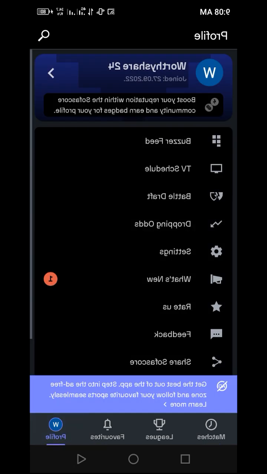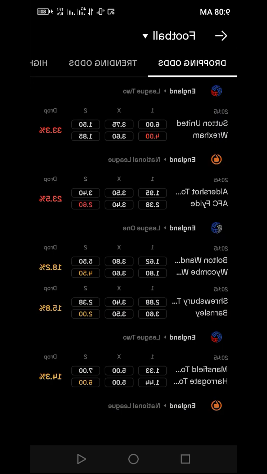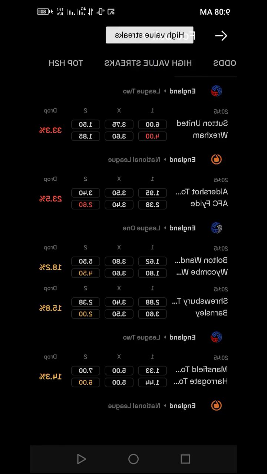Once you go to your profile area, you can see in my case here, this is the area that says profile for me. You want to locate your profile area and click on it. Once you click on the profile area, you want to come to this area that says dropping out, as you can see here, and click on dropping out. Once you click on dropping out, you want to go to this area that says high value strike and click on high value strike.